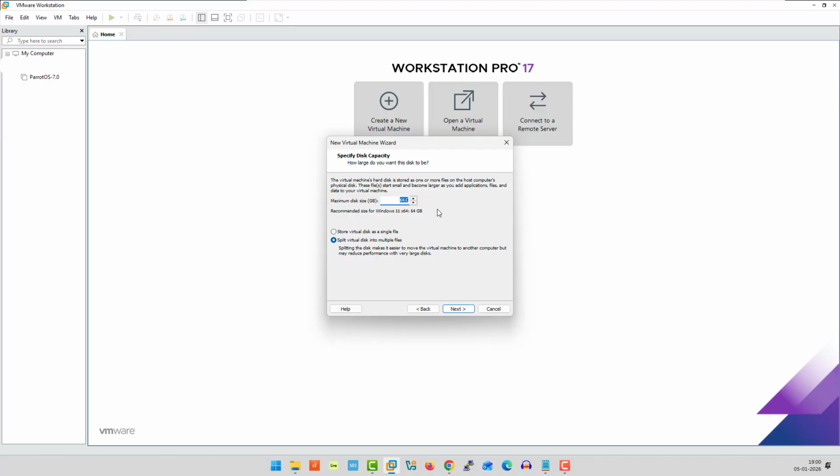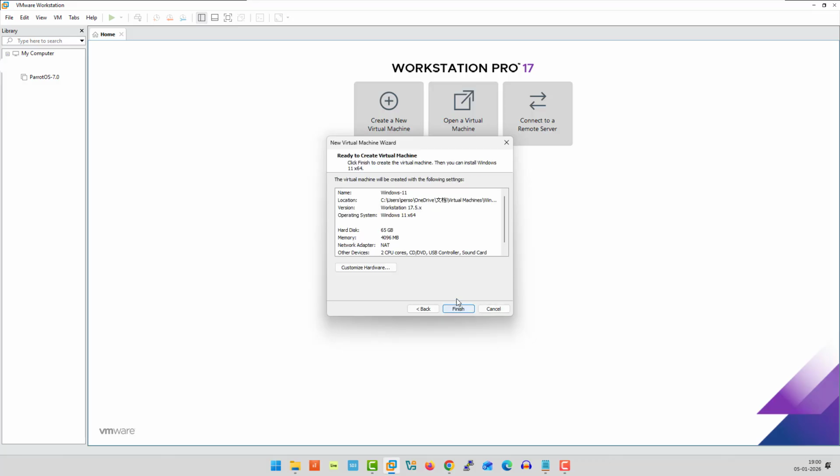So I would say I'm going to type 65 GB to create a storage space. I'm going to just click on store virtual disk as a single file. I'm going to just click on next, and then here you've got the summary page. Selected memory 4 GB of RAM, hard disk 65 GB, network adapter.